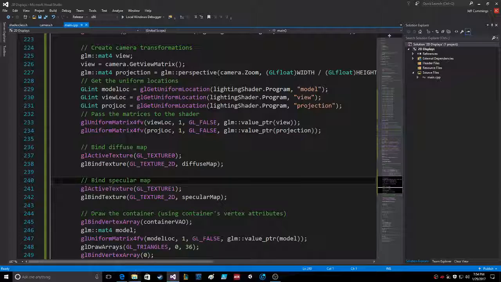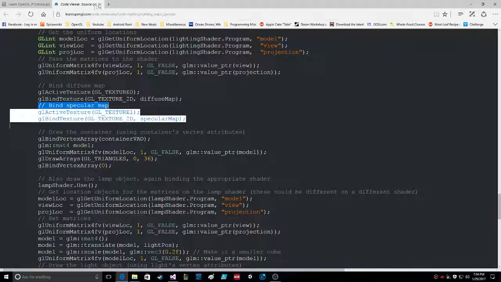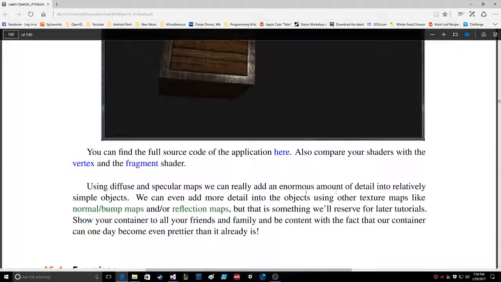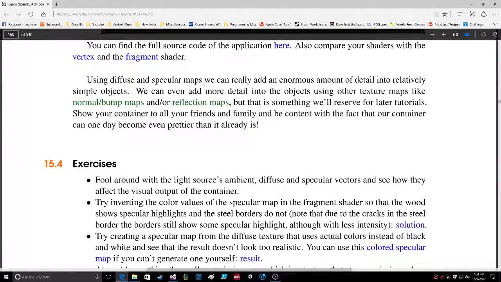So that's probably the end of it. Let's just finish up the end of it here. You can find the full source code here. Using diffuse and specular maps, we can really add an enormous amount of detail into relatively simple objects. We can even add more detail into the objects using other texture maps, like normal, bump maps, and reflection maps. But that is something we'll reserve for later tutorials.